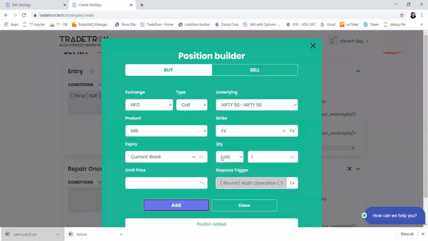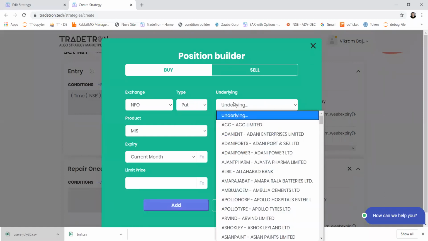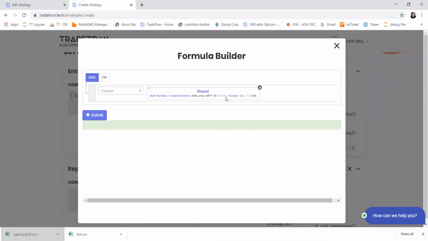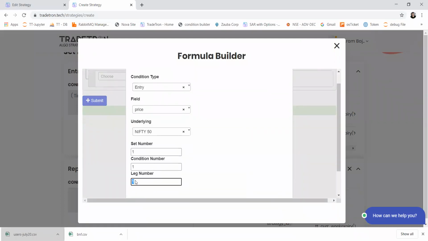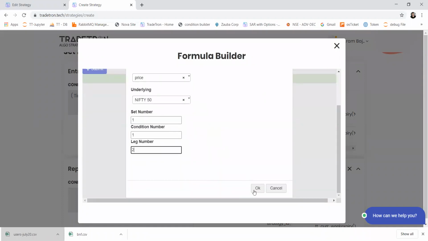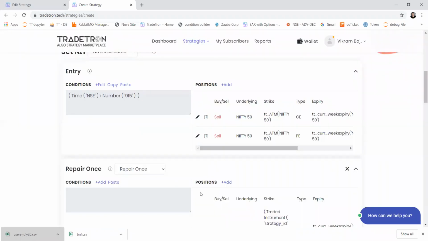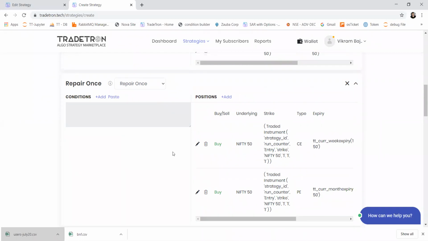Okay, so I've added this. Same I'll do for put. This will be Nifty, and this is put as my second leg. So I just have to change my leg number to 2 here, and submit. So using this repair block, I am placing 2 SLM orders for squaring up my positions if stop loss hits. In a similar way, you can add 2 more legs for the target profit as well.